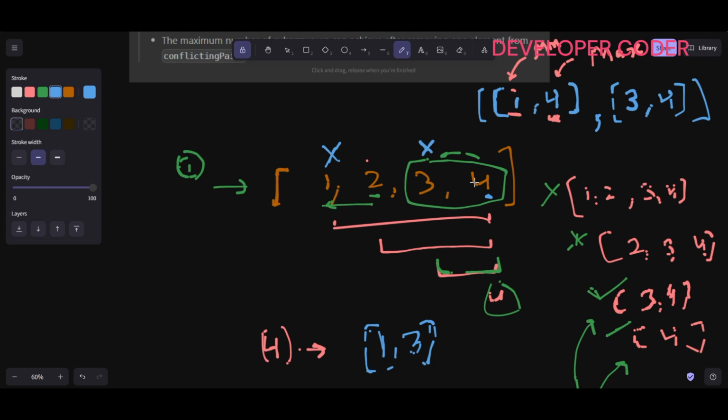Tell me. If I just take this 1 4, and take this 1 as the conflicting point, then 2 3 4 is going to be valid, 3 4 is going to be valid, so 3 are going to be valid. Now instead of 1 4, if I take this 3 4, with 3 as the conflicting point, definitely this is also going to become invalid, and this is also going to become invalid, if I just take this 3.